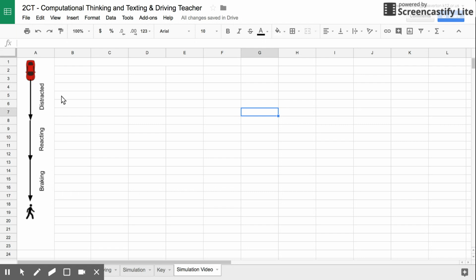Now, when we're looking at this, we broke down our texting and driving scenario into distracted, reacting, and braking distances before the pedestrian gets hit. So in our Google Sheet, we're going to break it down into those three different scenarios. Now, when we're looking at a Google Sheet, there are some things we do to make it easier to understand what's going on. So I'm going to go ahead at the top here and label a few things as we go. Our first thing is just a description of a category.